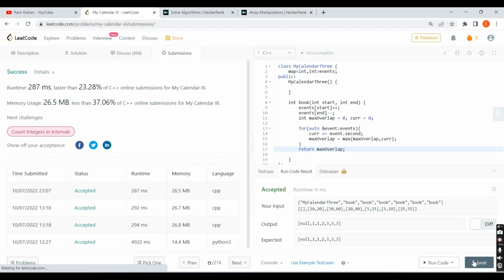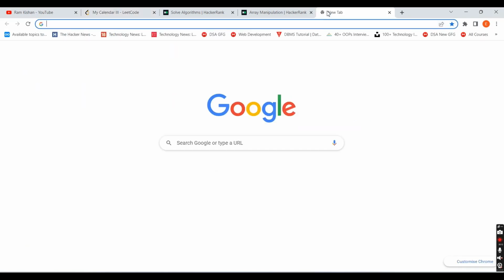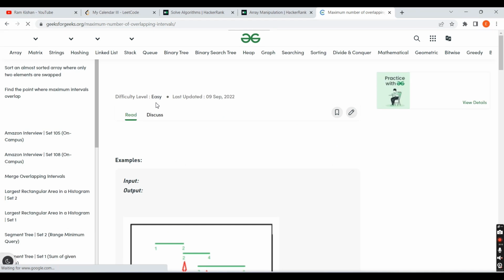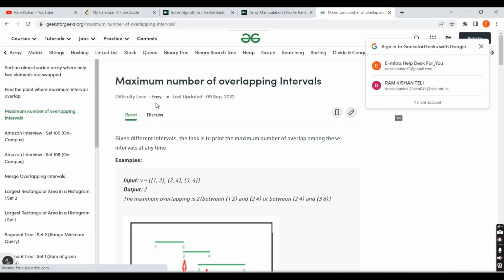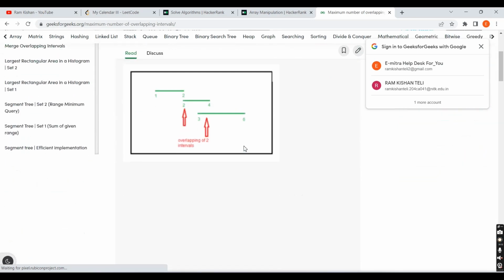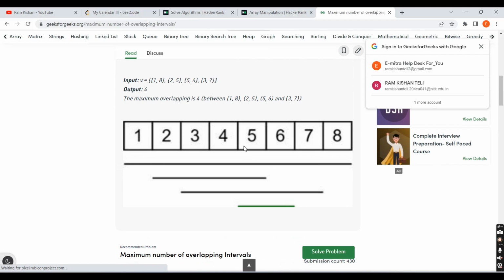Finally, I just want to talk about a different solution. You can code that out also, or I'll provide you the reference for that particular problem. It has the same intuition, and the problem is called maximum overlapping interval, available on GeeksforGeeks. Actually, this problem is just a variation of this problem. Given different intervals, the task is to print the maximum number of overlaps among the intervals at any time. This is the same problem and the same concept which I've talked about.